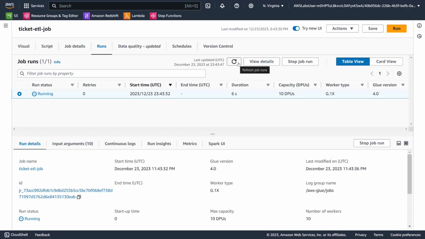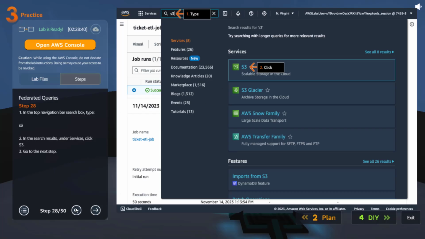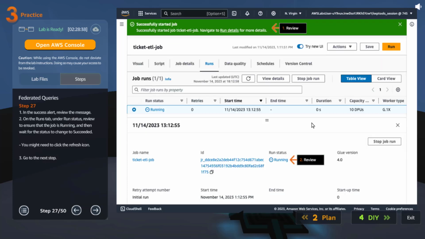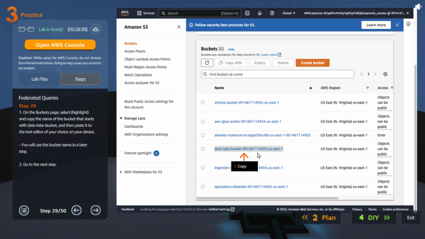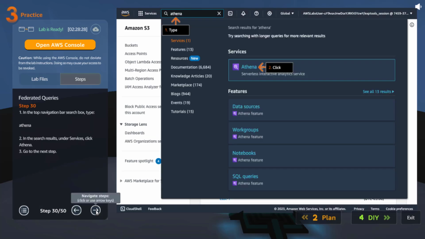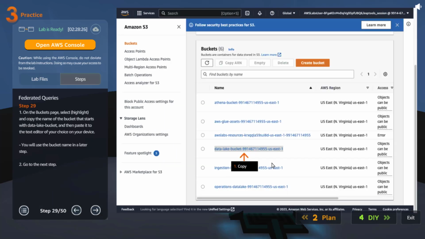Okay, let's see how long it took for them to finish this. Do they show? It's just running. Did they say how long it will take? Okay, go to the next step. We'll go to this S3 and the data lake bucket. Okay, they are not even showing it. That's fine, but we'll copy it because we know why to copy it.